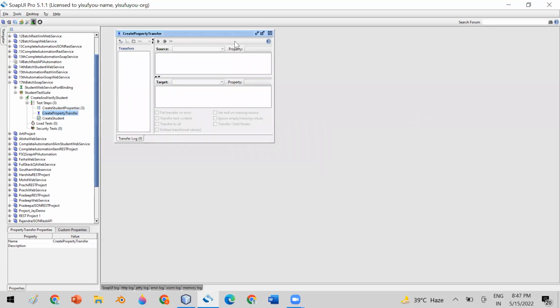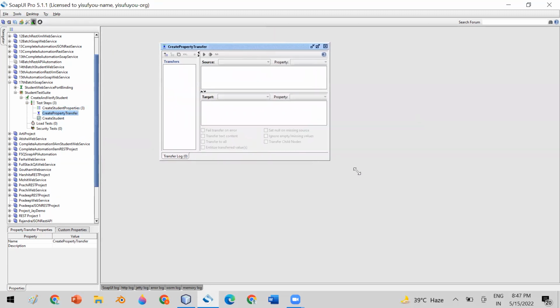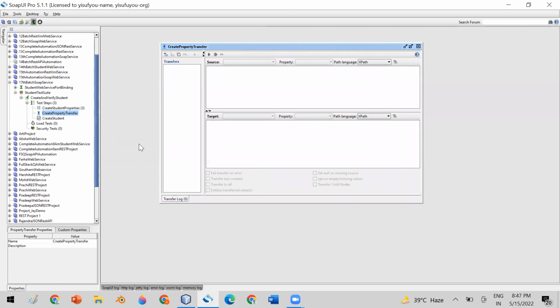In this step you will see a very interesting thing. Here you can configure your data transfer, so that your data should be transferred from step 3 to the step create student. Is it okay? So how is it possible? Just see the left side. On the left side, what you have to do?